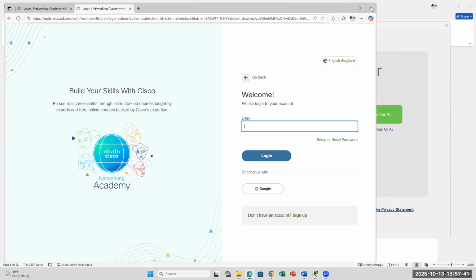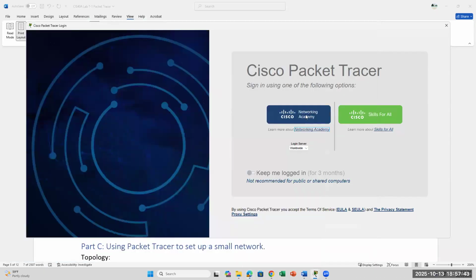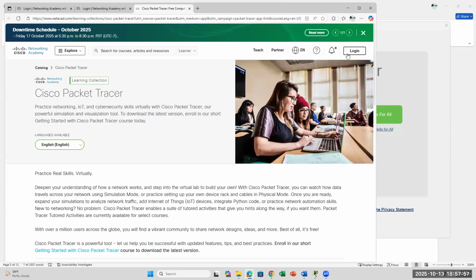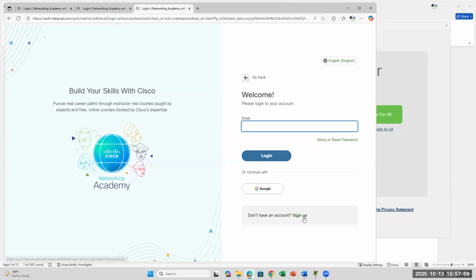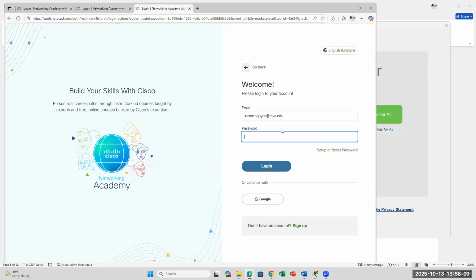So there are two options in how you can navigate. You can access it through here, or you can do Cisco Academy if you have an EDU email account. Okay, so once you click, this is going to pop up, and then you click log in. And if you don't have an account, click sign up at the bottom. If you have an account, just type in your email and your password.